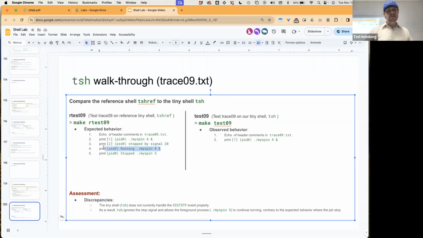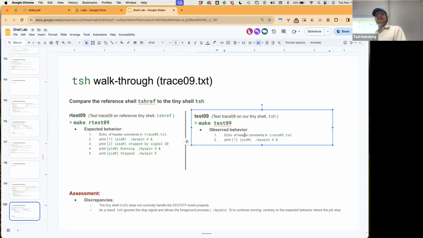Then we're going to print out the jobs. And so we'll see that we have 2 jobs, one that is running, the mySpin job, which is a background job. And we're going to see that one of the jobs has been stopped because we sent a signal for it to stop. That's going to be the foreground job that we are trying to run for 5 seconds. Now, before I implement anything up to this point, if I run my test, what we should see is that we will get the echo of our header comments. I think eventually I'm just going to drop that first one. We should always get that at this point.